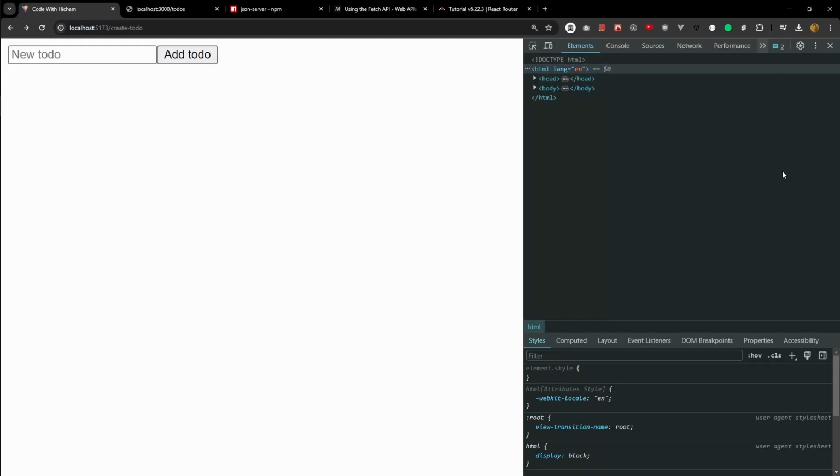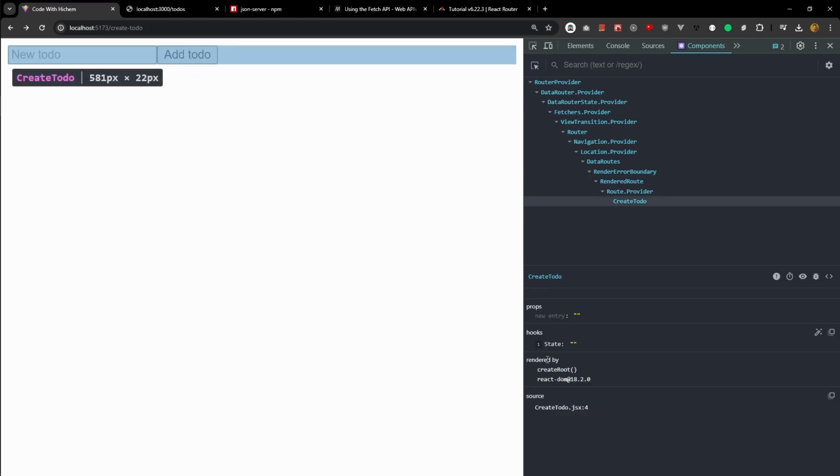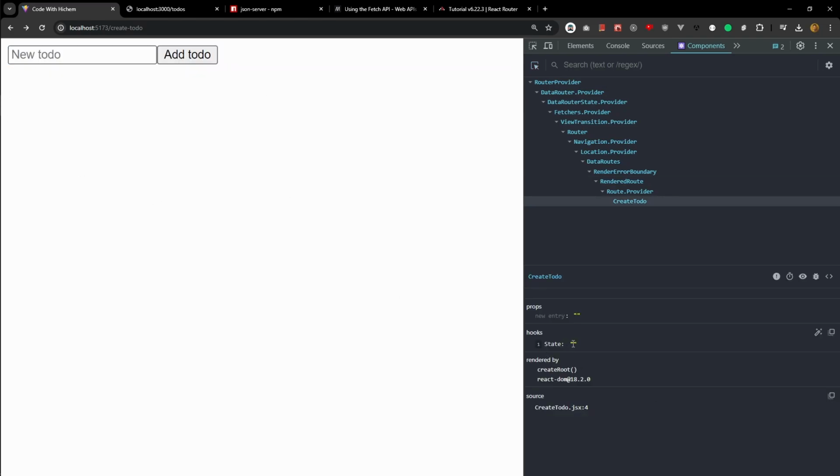So if I open up the DevTools and inspect this, you can see that the state is right now an empty string. And when I type new, you can see that right now it's actually tracking the state. So I'm going to delete this. And now we're actually going to send the to-do to our JSON server and store it in the database.